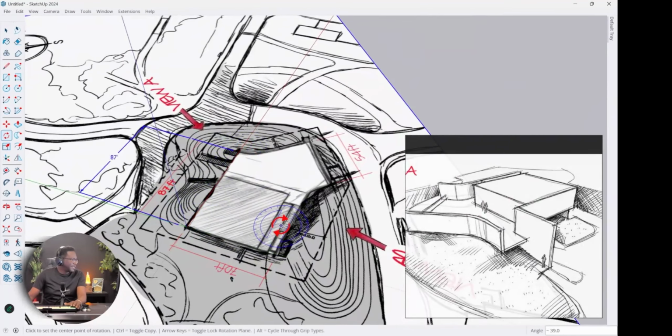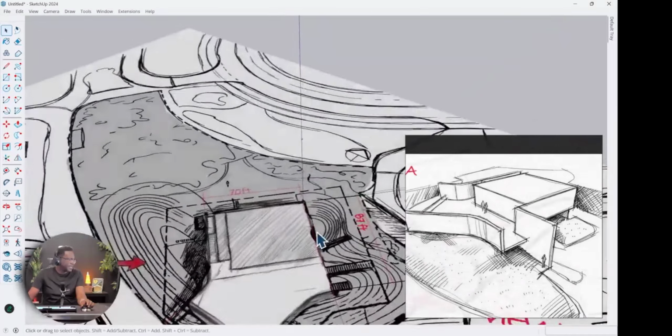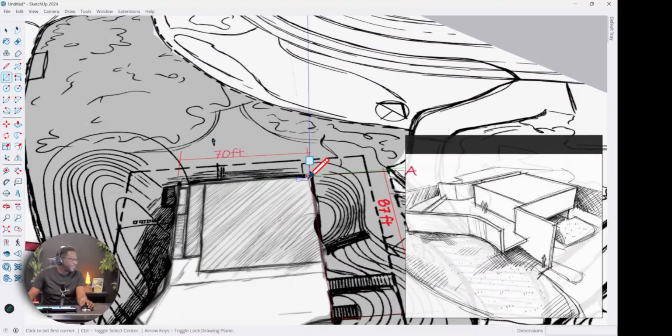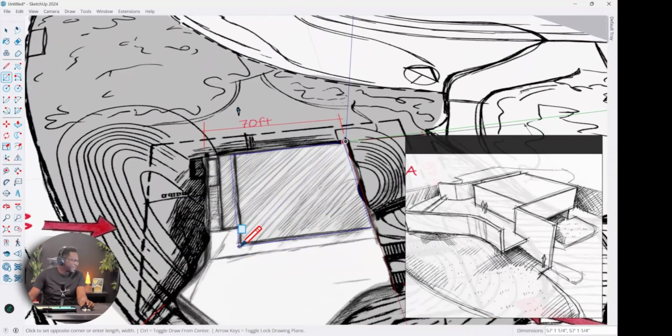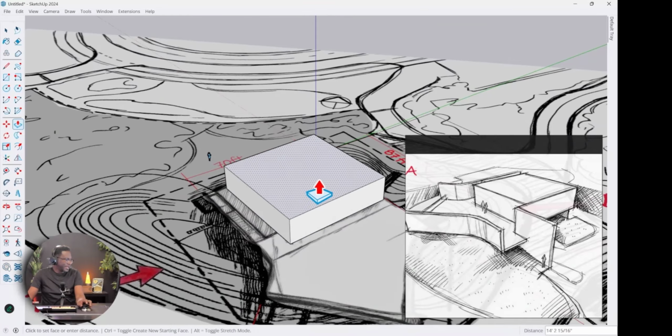So that way I have at least one edge that is aligned to my axis. This makes life a little bit easier. So I'm going to put my first line here to represent the main space. I'm going to extrude that.